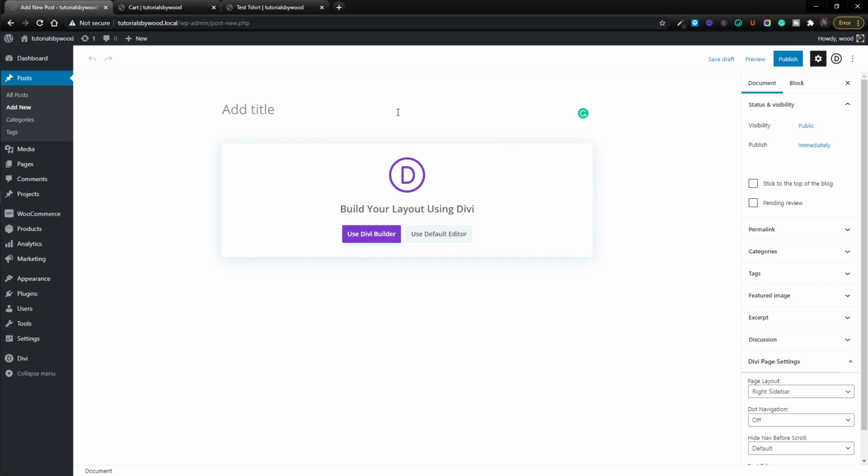It's just a bunch of tutorial stuff that pops up. You can go through it if you'd like. This is where you would enter the title of your blog post, right? And if you'd like, you can use the default editor or the Divi builder, but as a blogger, I would just suggest you use the default editor.